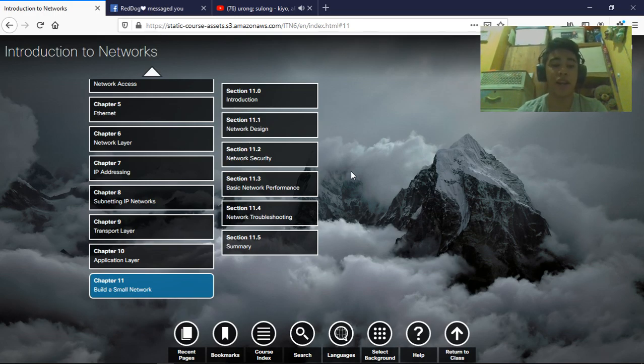And last is chapter 11. Chapter 11 is more on building a small network. So what do we need to build a small network? Of course, we need a network design, better network security, basic network performance, and network troubleshooting.